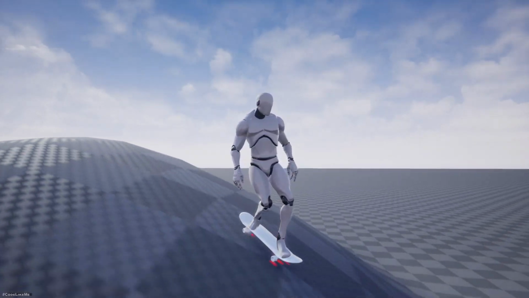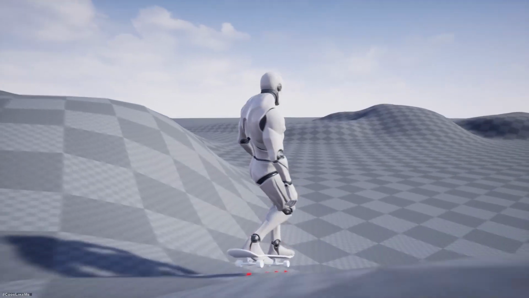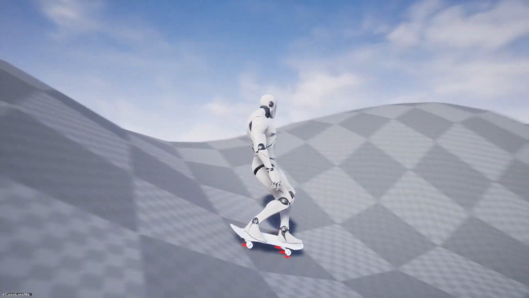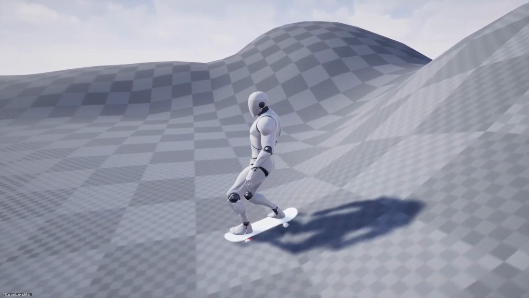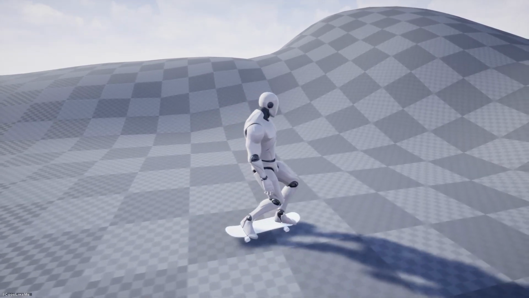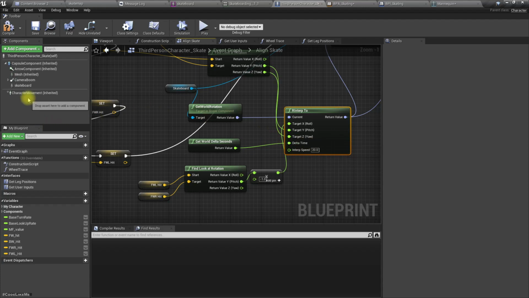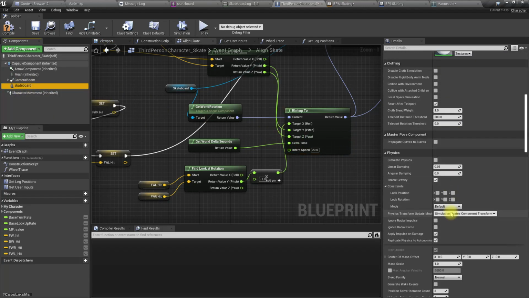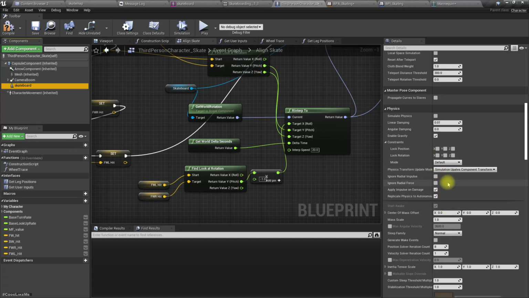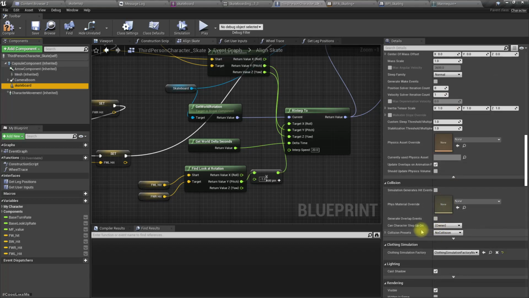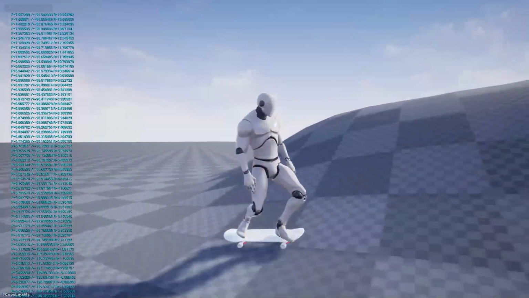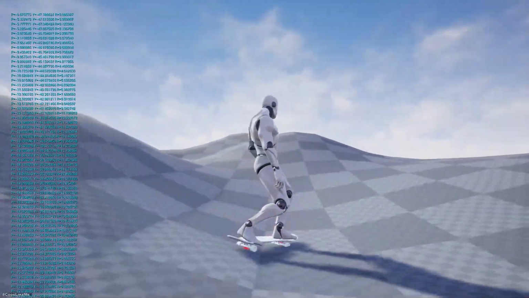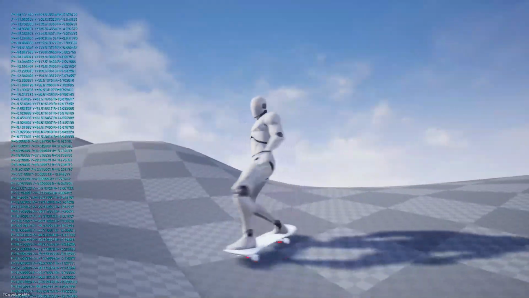Okay, but why does this character tend to rotate automatically? I'm not sure. Maybe that rotation happens because of the collisions of the skate. I'm not sure. Oh, it doesn't have any collisions. So what is causing it to rotate? Like this. What's happening here?